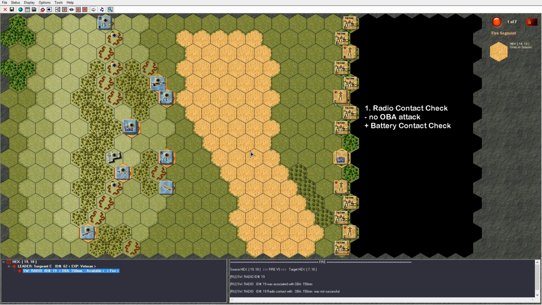Radio contact check is first initiated. If the radio contact fails, nothing happens and the radio can be used again in the next allowed fire segment. If the radio passes the contact check, a battery contact check is performed. If it fails, the player cannot use the radio again in the current fire segment. On top of that, if the battery contact fails twice in a scenario, then the off-board artillery support is permanently lost for the rest of the scenario. Consider this as the off-board artillery resource having been assigned to another area of the battlefield outside of the scenario.